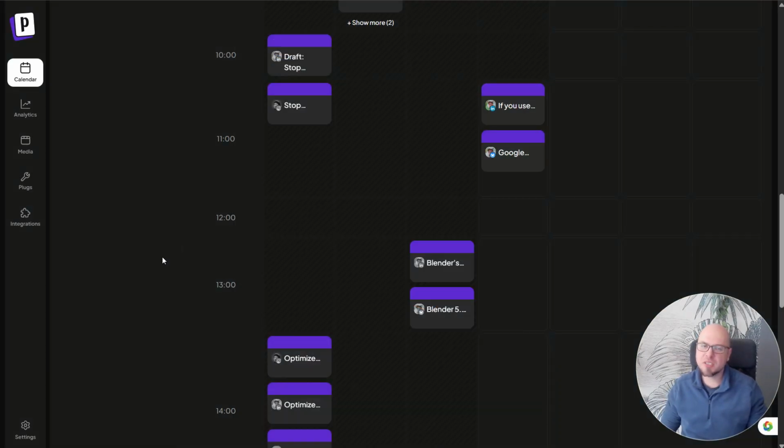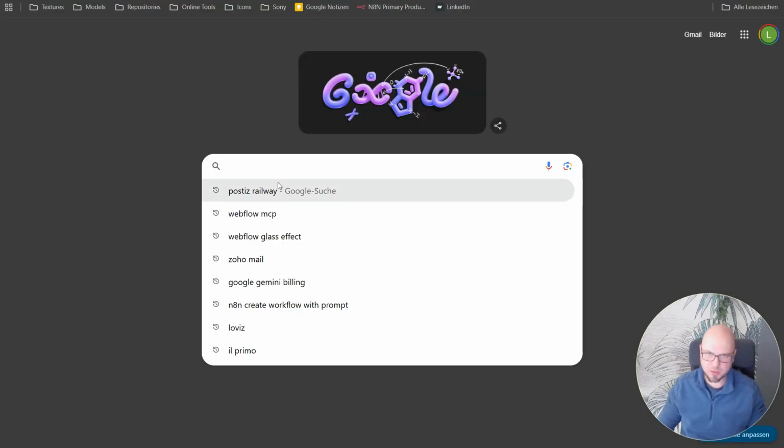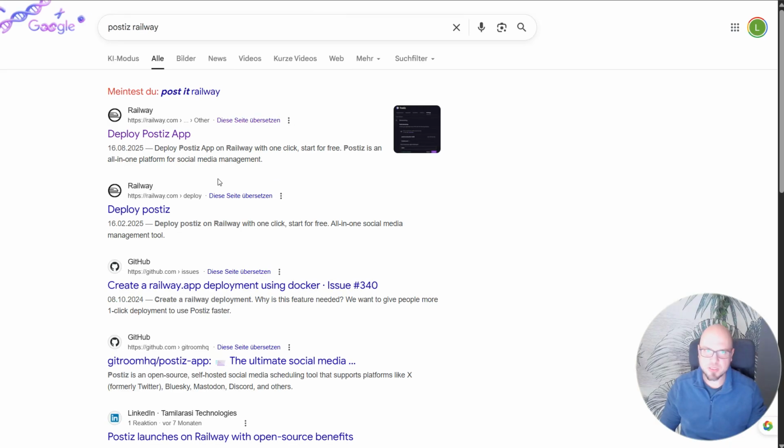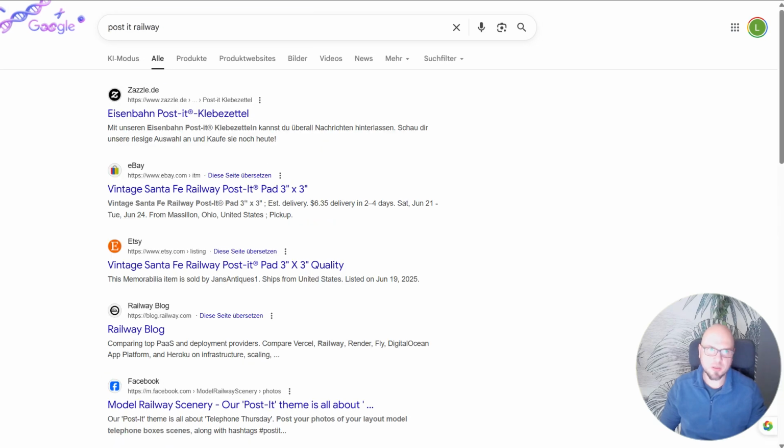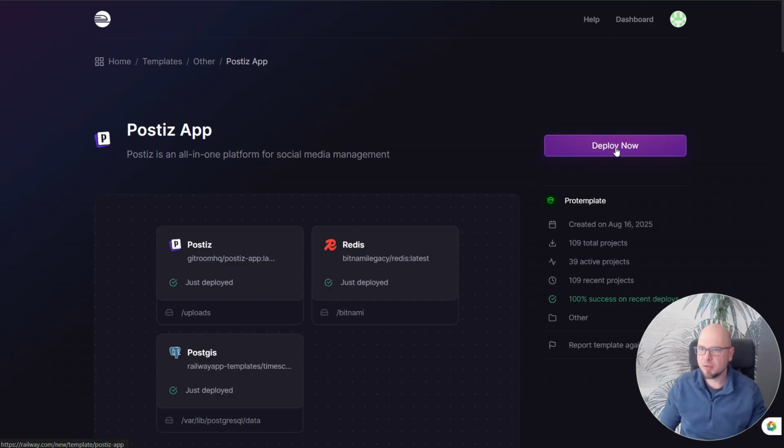How do we get Postiz up and running? First, let's open up Google and type in, there it is, Postiz Railway. No, this one. We have a deploy button. So this is pretty easy. Once you have an account on Railway, it will start installing the Docker container with all the necessary nodes: the Postiz platform itself, Redis and Postgres.